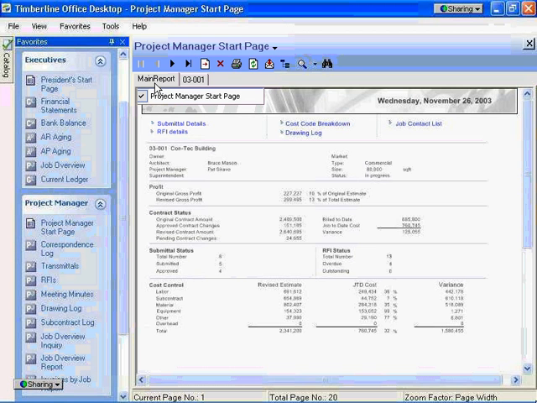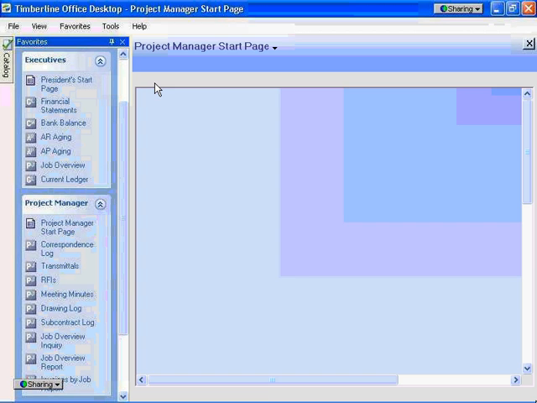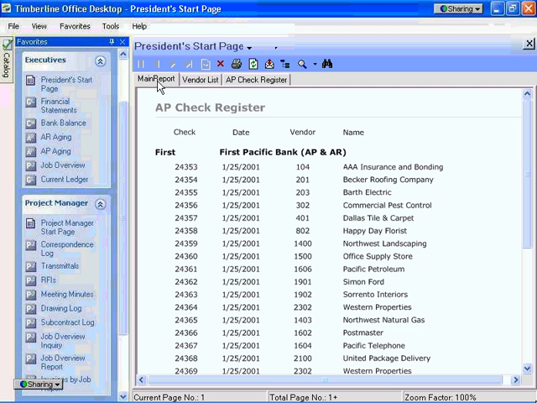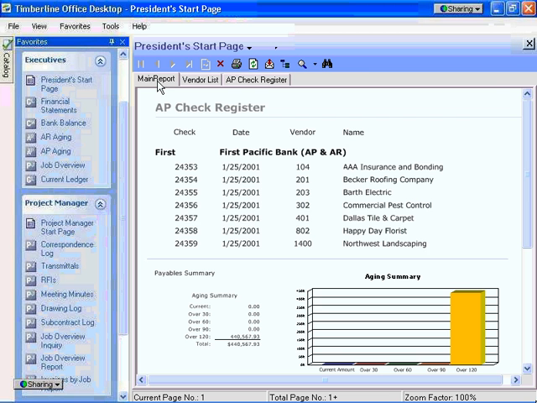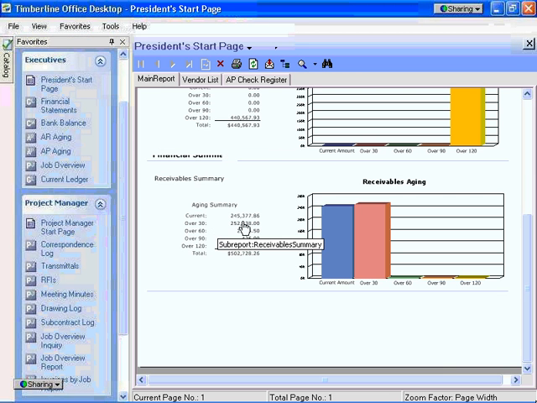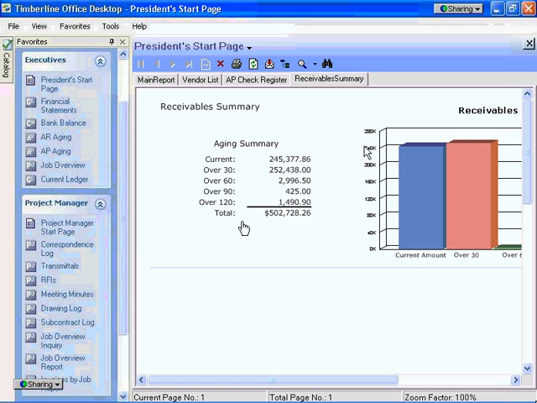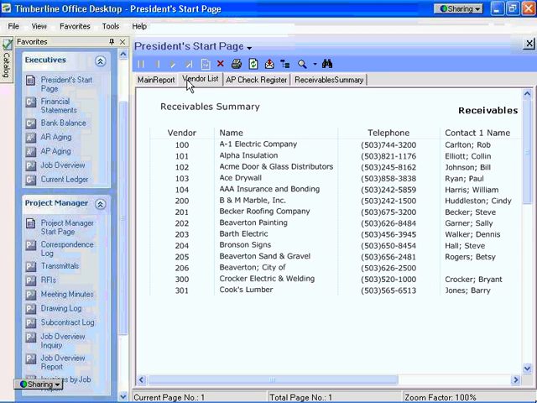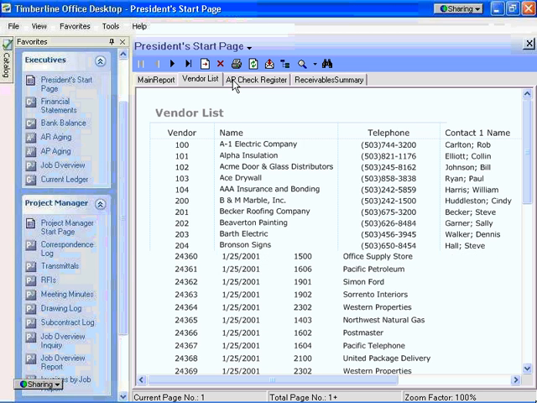where I might have financial information that will display. For example, bank account summary, payable summary, receivable summary. If I want to focus in on something in more detail, I simply double-click on it, and you see that I see my receivables aging in greater detail. If I need to look at a vendor list, I can jump into the vendor list, register.